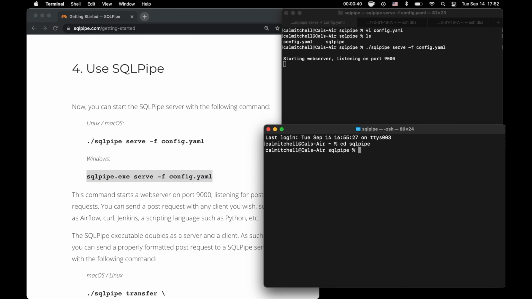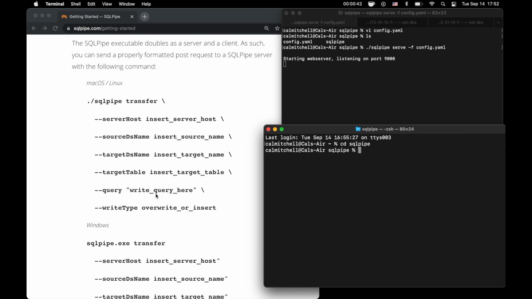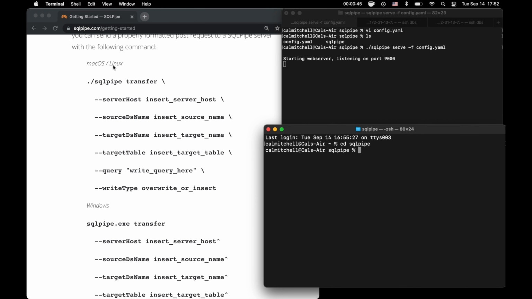And now we can write a transfer command in the format below. We have one for macOS and Linux, and we also have one for Windows. Here, the server host is going to be localhost since the SQLPipe server is running locally. However, you could send a request to a remote server if you wanted to, and frequently you will want to. Source DS name, data system name, will be the name of the data system that you want to extract from. In our case, that will be, I think it was, my source that we named in our config file. And target DS name will be the corresponding data system that we want to insert into.